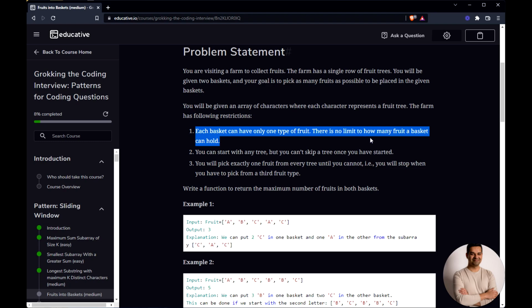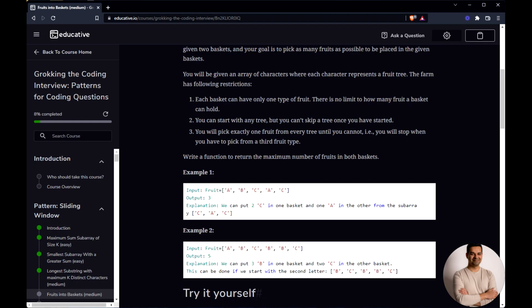fruits in our baskets. You can start with any tree, but you can't skip a tree once you have started. So it should be a contiguous sequence which we are putting into the basket. You will pick exactly 1 fruit from each tree until you cannot. You will stop when you have to pick from a 3rd fruit type.